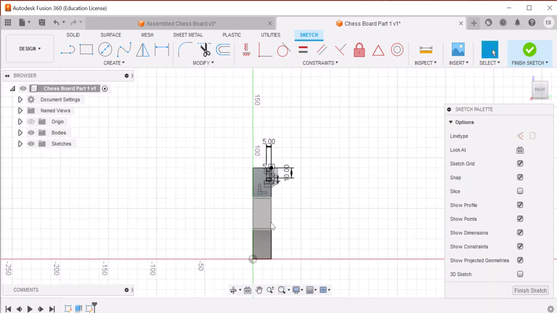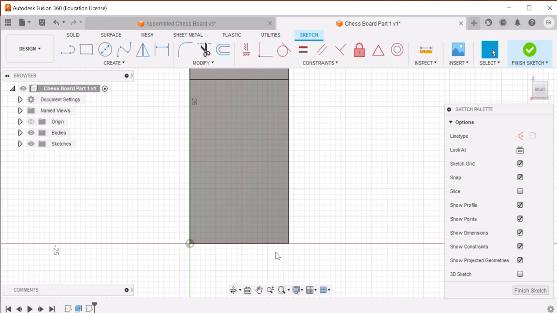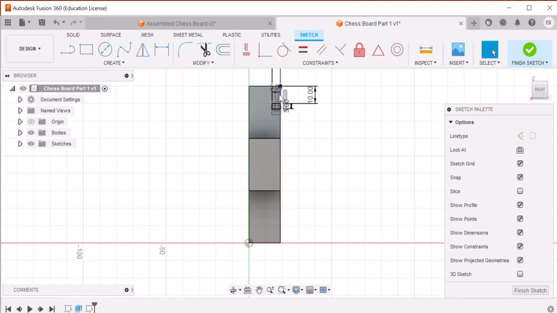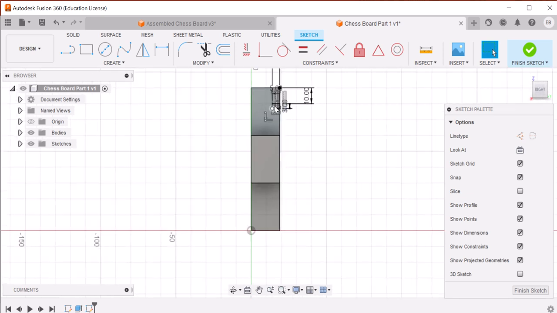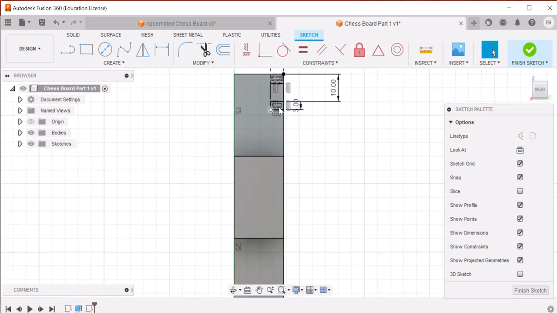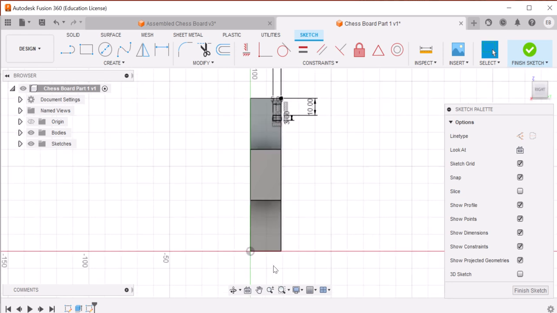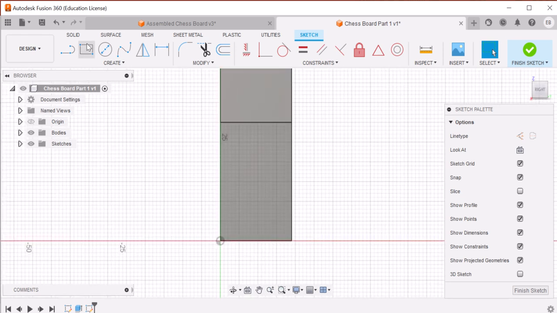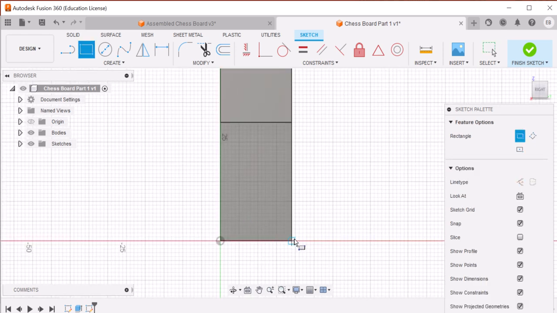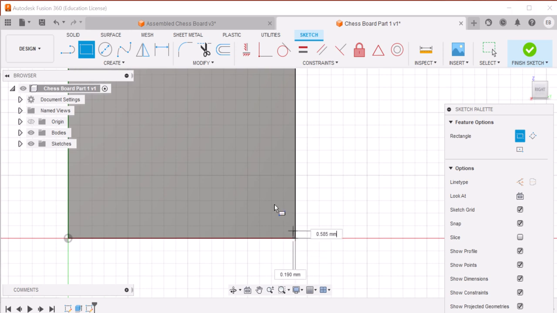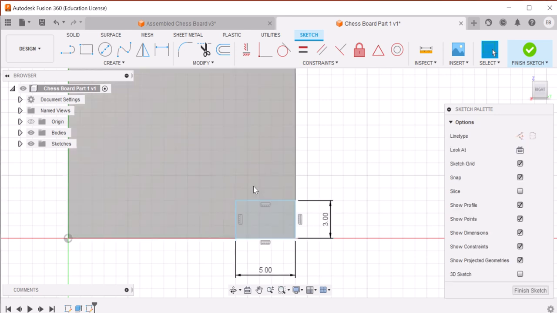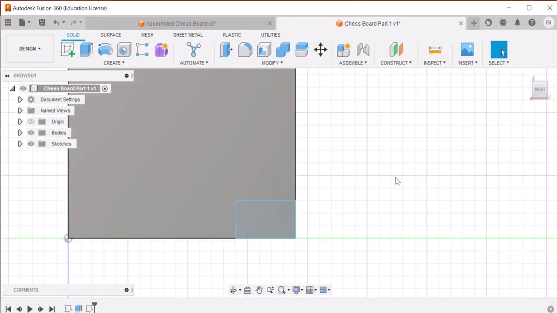And I'm going to do the same thing here at the base. So we've put in our rebate for our chessboard lid, where the actual chessboard pattern is going to be. And at the base here, this is where we're going to put our plywood base in. So the same thing, I'm going to come right from the edge here, come up, and that is going to be 5 mil across, tab, 3 mil up again, enter. Okay, and I'm going to finish sketch.